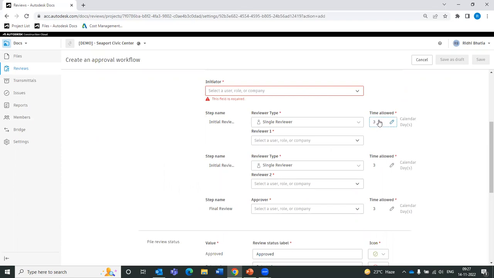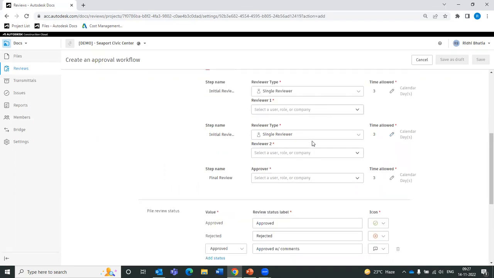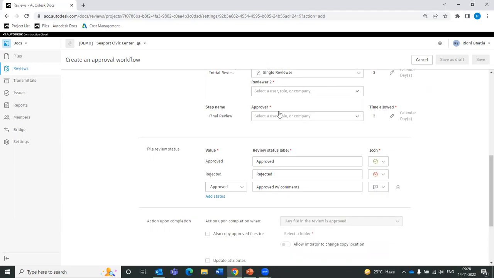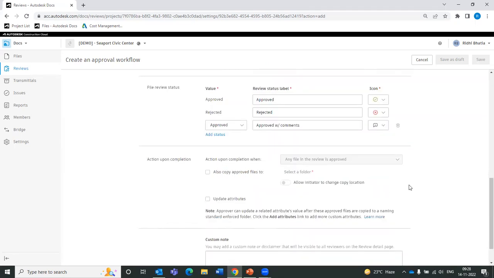Let's say we are giving them 3 days for reviewing the files, right? If it goes due, then they will be highlighted in red, as we have seen in the log. And then it's status based. The final reviewer will choose to either approve it or reject it, or we can add statuses like this one that has been added over here, approve with comments. In this way we would know what the status is for this particular file. It has to be worked on again, or it can be shared.